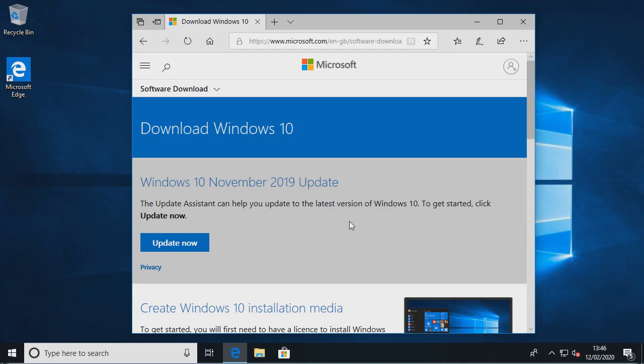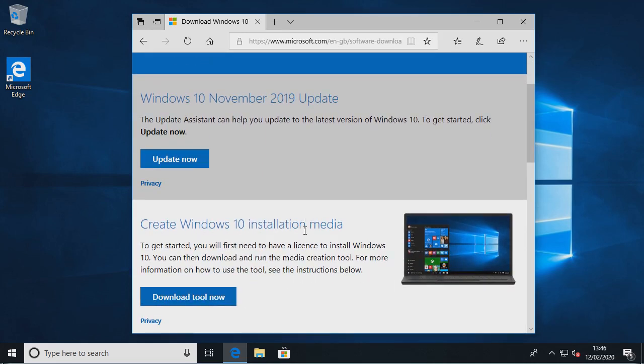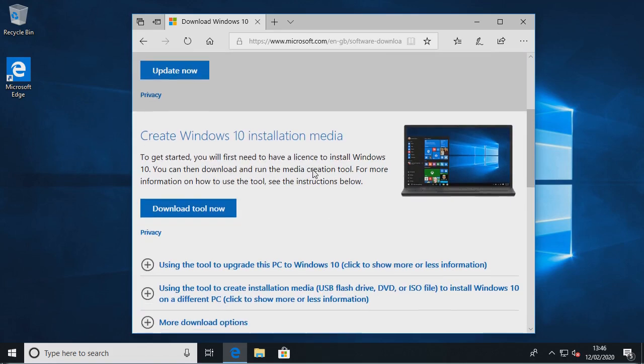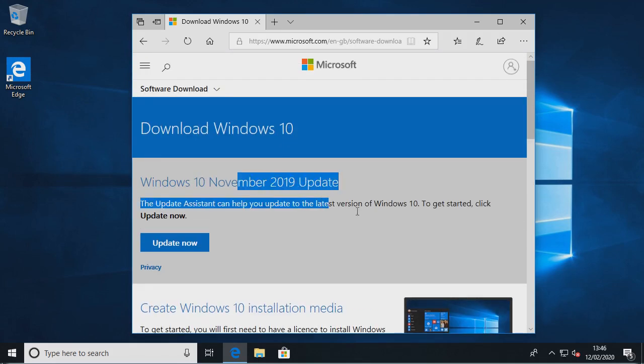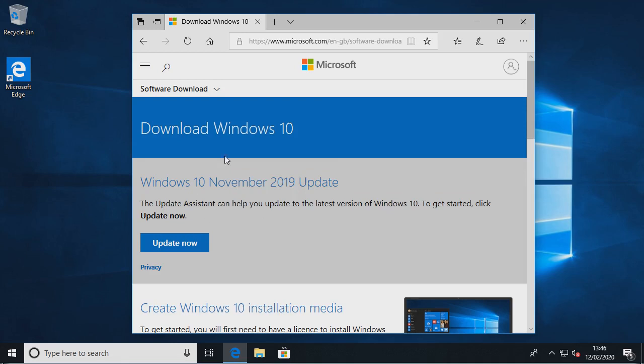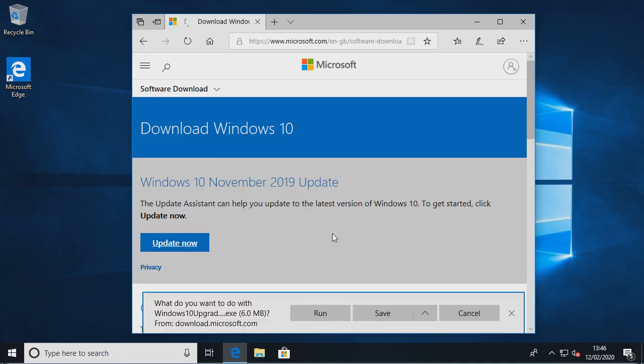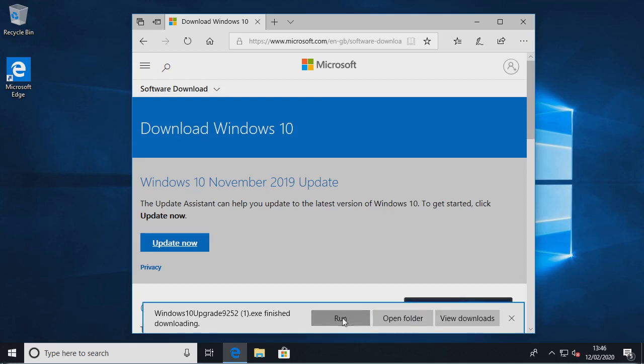you have to be running Windows to do this, or I'm not sure if it's specific to the Edge browser, but if you run this from a non-Windows machine or non-Windows 10, I think you only get this part of the screen. So this part of the page is actually missing. But if you're in Windows 10 and in the Edge browser, you will get this part of the screen. So what you do is click on Update Now, save that, and then run it.